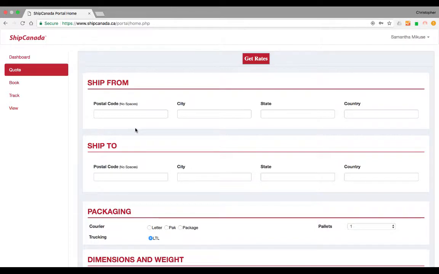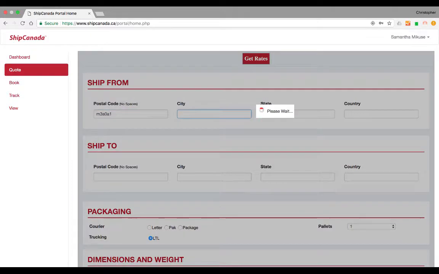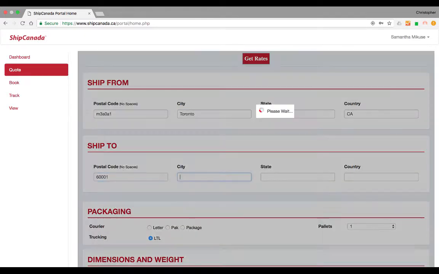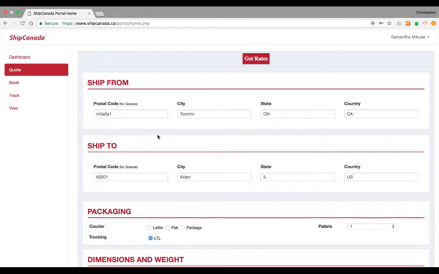Once I get into the data capture screen for LTL Freight, all I really need in the Ship From and Ship To sections are valid postal codes. In this case, this pallet's leaving from Toronto, and it's going to Alden, Illinois. When I put the postal codes in, it'll already populate with all of the city and state or province information.